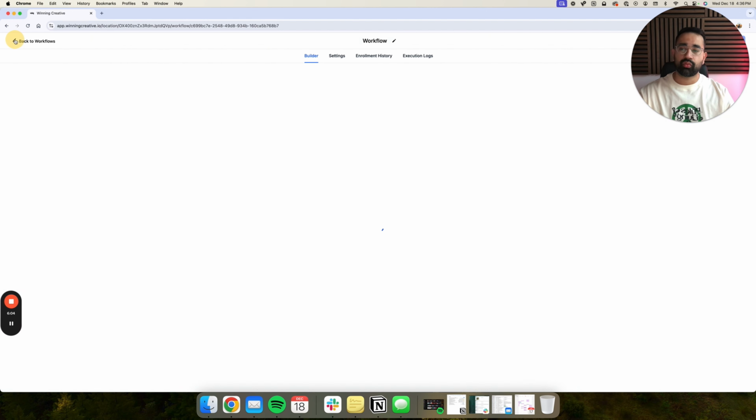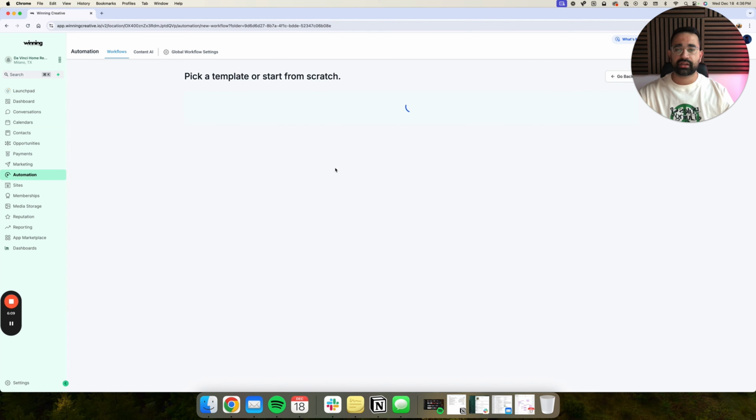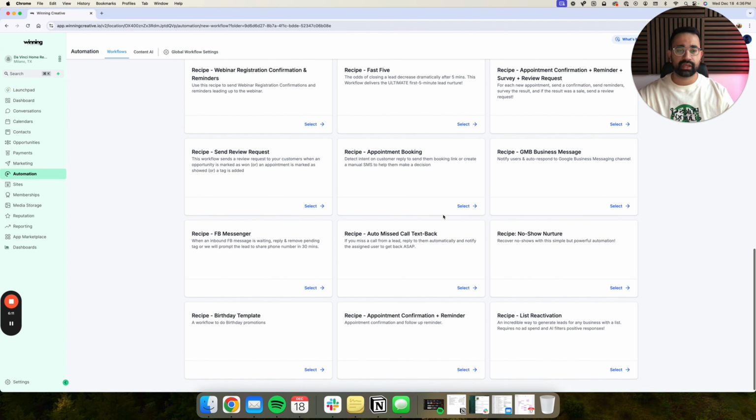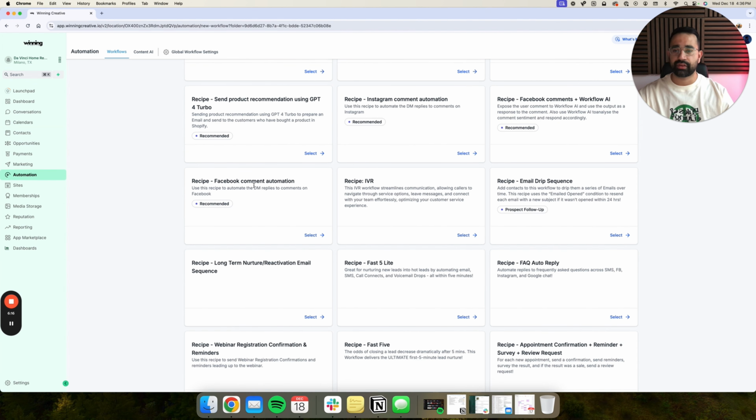So this is just one of many, many different workflows. And there's actually a lot of pre-built ones that you can integrate into your campaigns, for example. Like look at this Facebook comment automation if you want to respond automatically to comments. So pretty cool stuff.